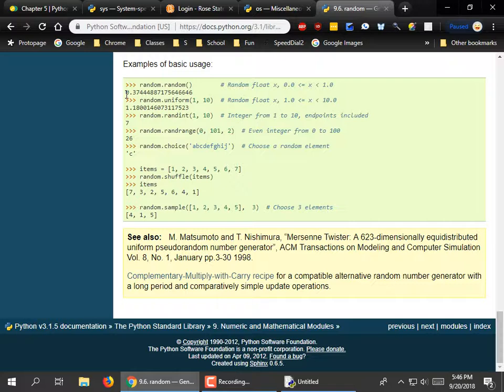Just as a rehash, I need to turn the light down a little bit more. Just as a rehash, you can call random.random, you get a number between 0 and 1. That's a little too dark. If you call randrange, it generates a number between the specified range, which is pretty cool. Like if you're trying to get a number between 1 and 6, that's pretty easy.